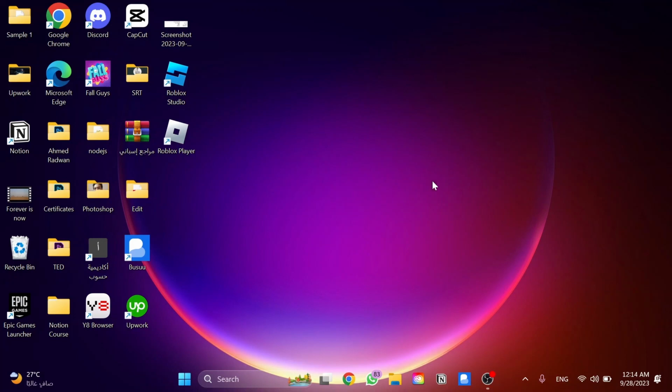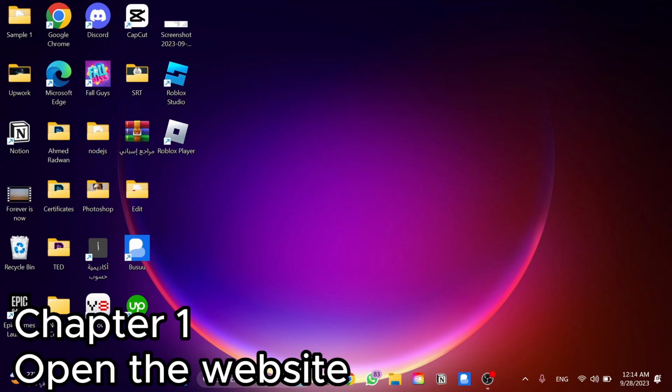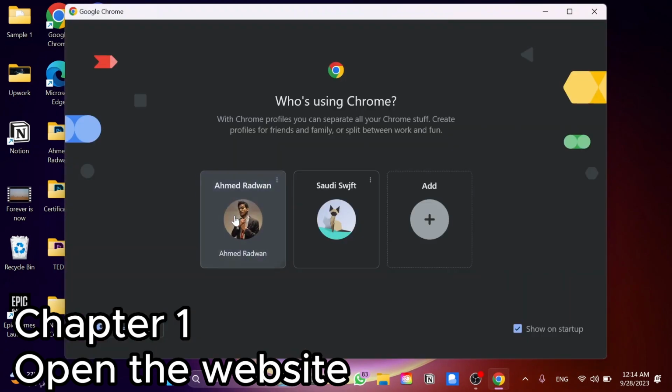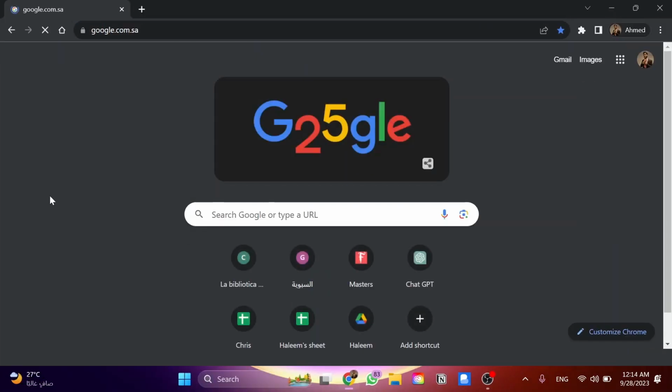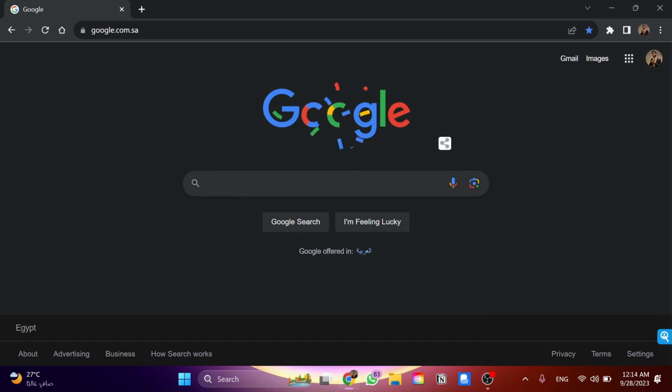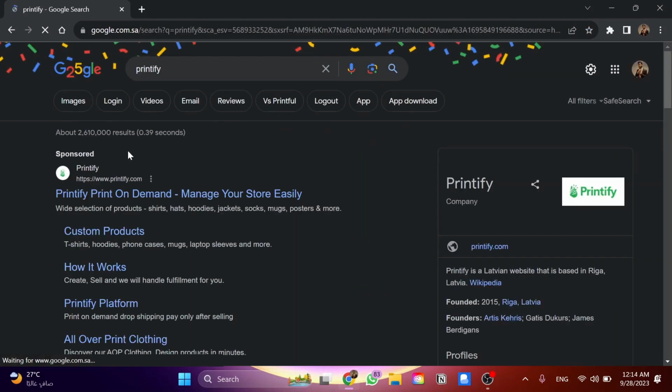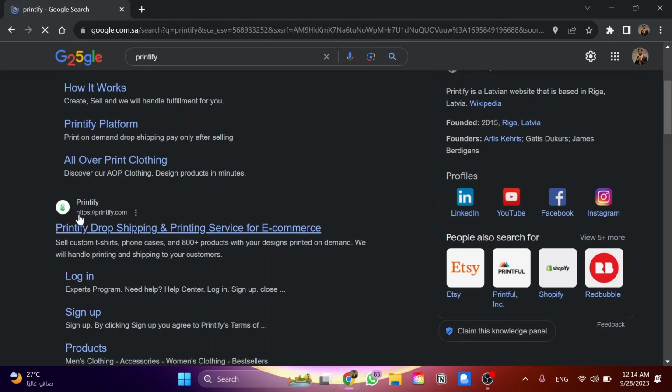Let's dive right in. The first thing we need to do is go to the browser, and then go to Google. Over here, we need to search for Printify, and then we'll open this website, printify.com, which offers drop shipping and printing services for e-commerce. So let's go to Printify.